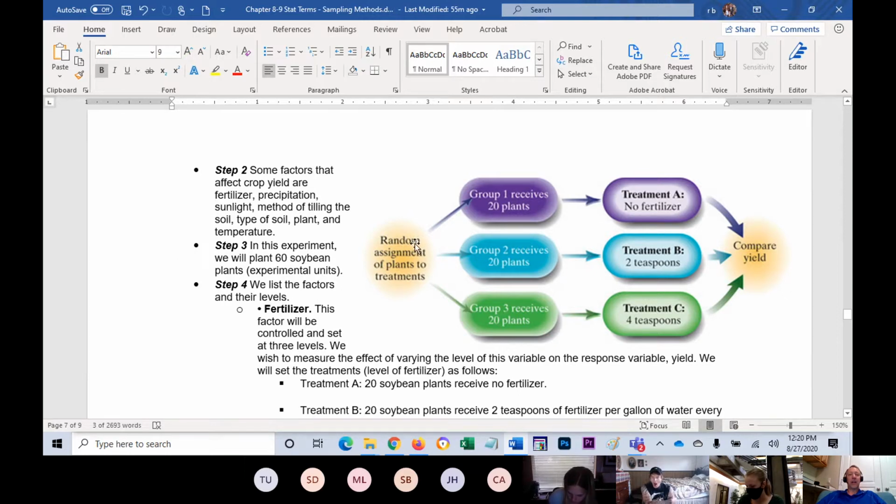We're going to randomly assign the plants to one of 3 different groups. Group number 1 is going to get treatment A, group number 2 is going to get treatment B, group number 3 is going to get treatment C, and then we will compare the yield among those 3 groups.